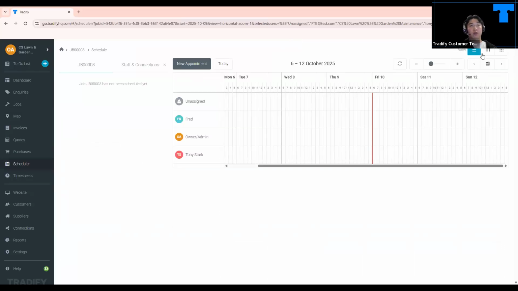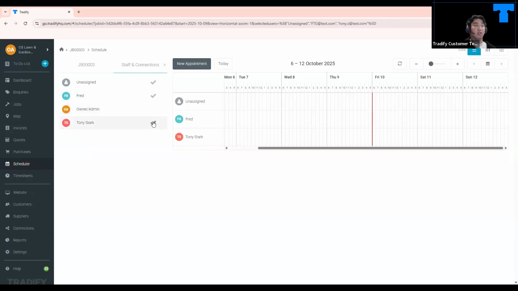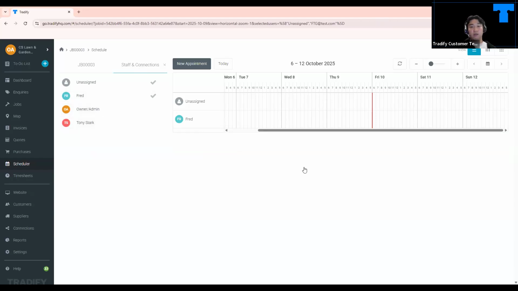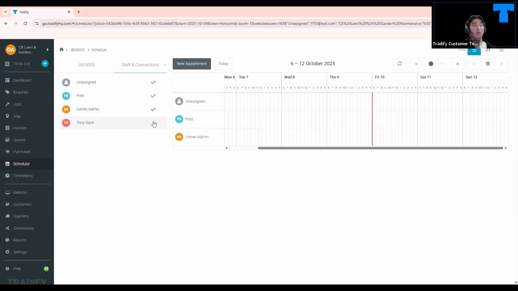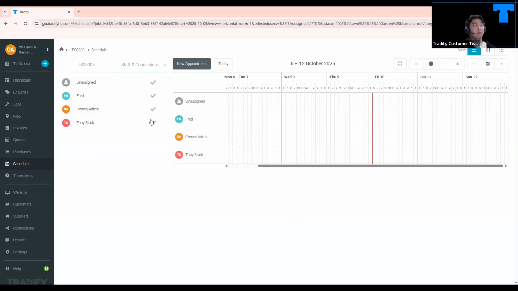And you'll notice here we've got a few different views. What I like to use for bigger teams is this hamburger view here. It'll give you a look at the different calendars of each of your staff members. And you can actually filter this. So if, for example, you just want to see Fred's calendar, we can just untick that, then retick any of them.